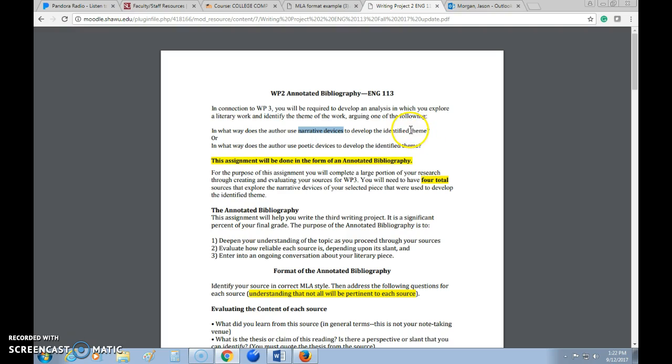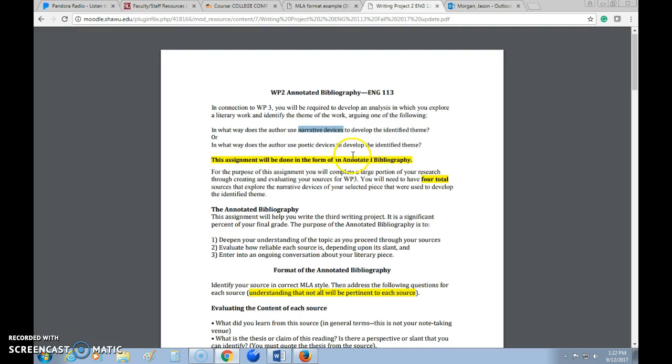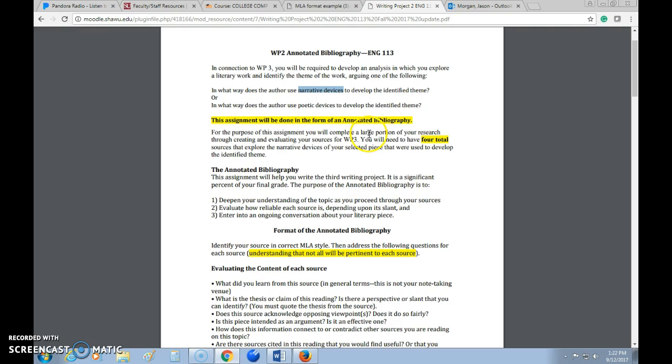So just again, right now all we're doing is just gathering information. Okay, so we're going to find some research to help us figure out what the theme is of Raisin in the Sun, and then through the process we'll figure out what the narrative devices are. Okay, got that. All right. So, again, we're going to collect our data and some resources.